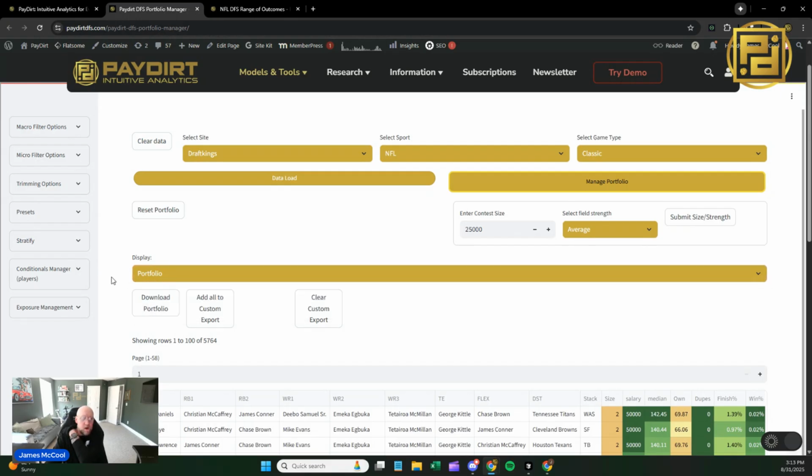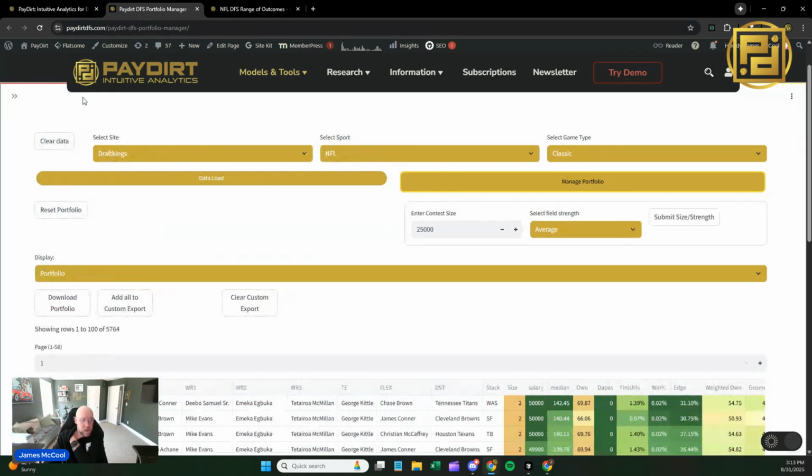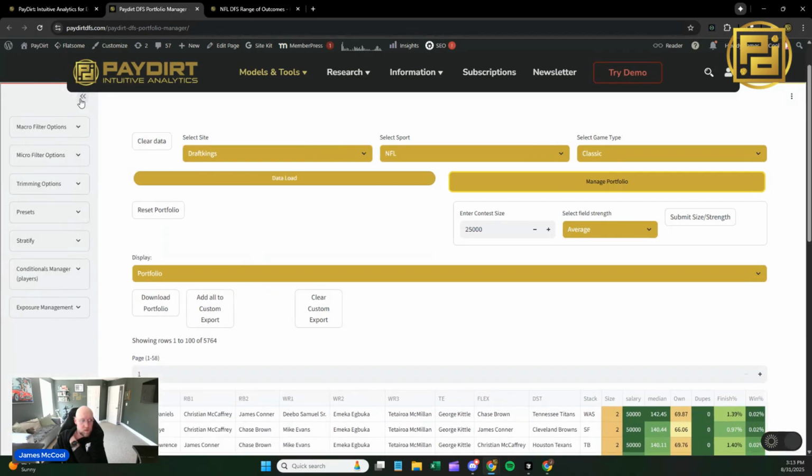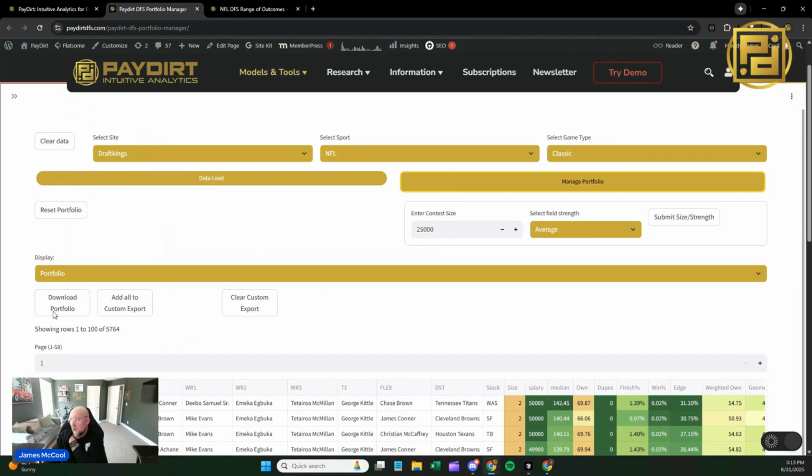We have a display drop down here, which is portfolio and export base. I'll talk about the export base in a couple minutes. And then we have a download portfolio button, an add all to custom export, and a clear custom export. After you run some functions, you will also see another button here that says add X lineups to your custom export. So this is the basic look of what you get with the Portfolio Manager. If you just want to see all of your lineups, you can remove that sidebar entirely, and then if you want to bring it back out, you can do that.